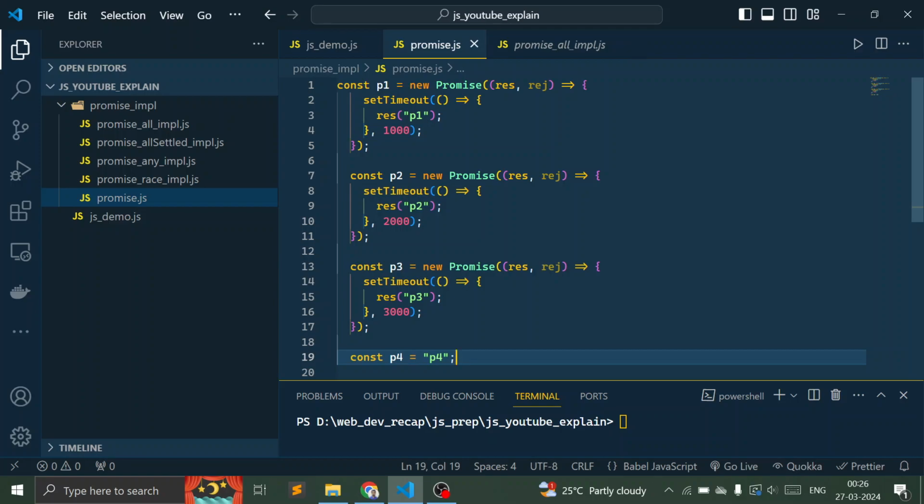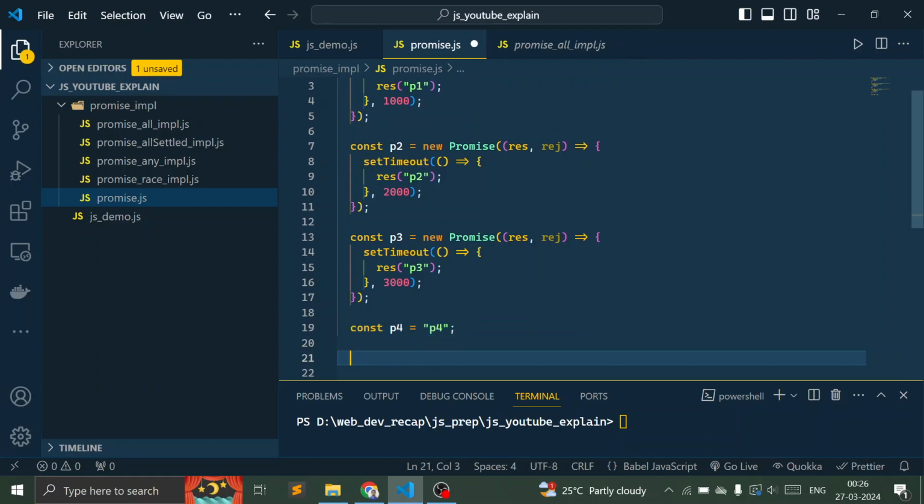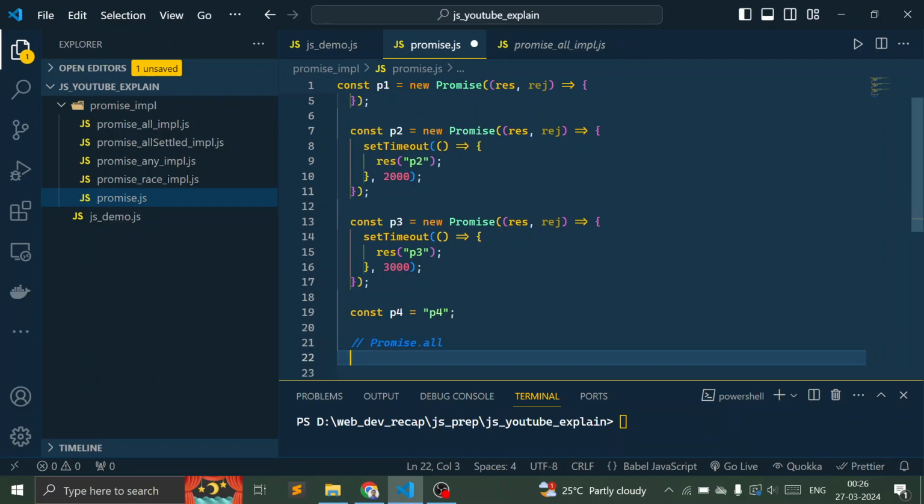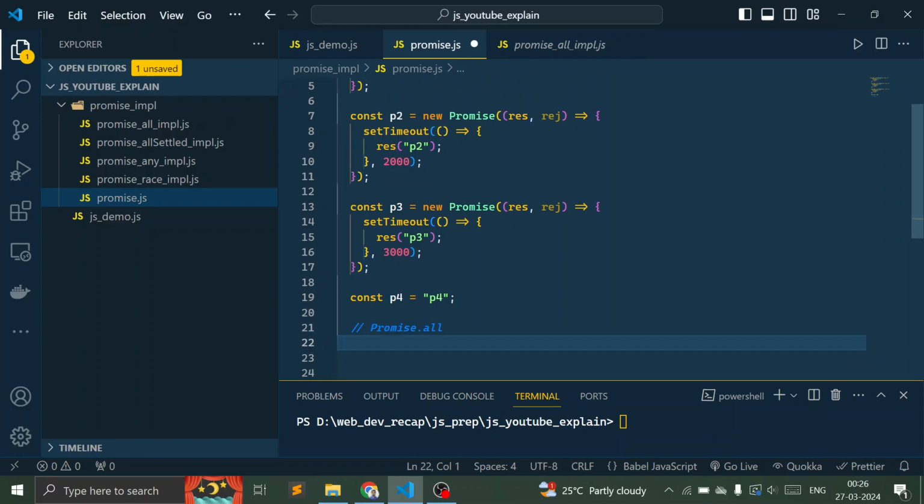But for now, our main purpose is to understand some of the functionalities provided by the Promise API, which are Promise.all, Promise.allSettled, Promise.race, Promise.any, Promise.resolve, and Promise.reject. So let us first look into Promise.all.